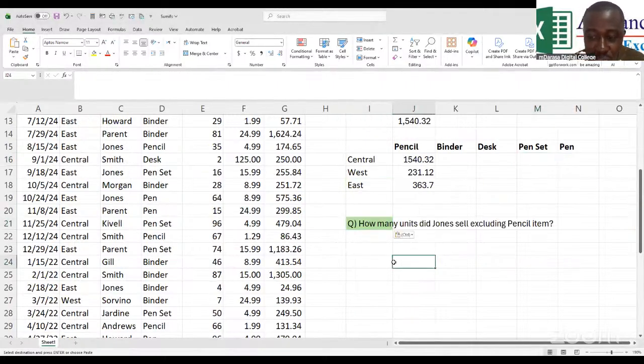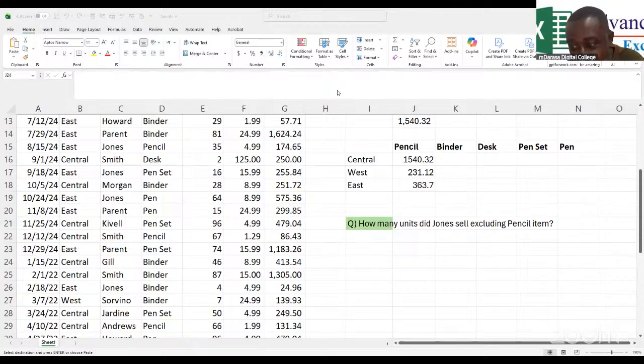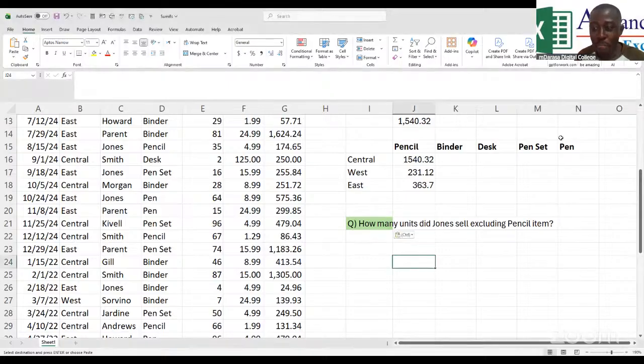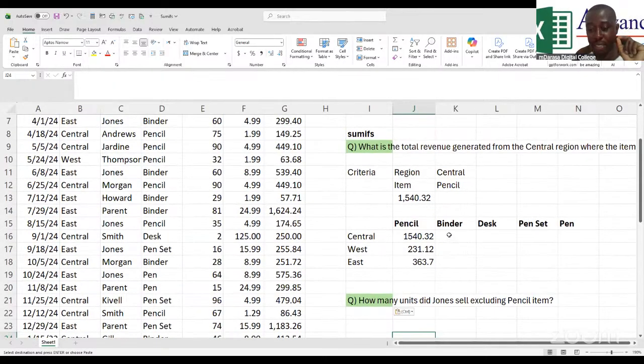How many units did John sell, excluding pencil? Now we are going into analytics, by the way. We are jumping into analytics. So I want you to determine how many units John sold, excluding the pencil item. Linda, where would you want Mwalimu to repeat, kindly?